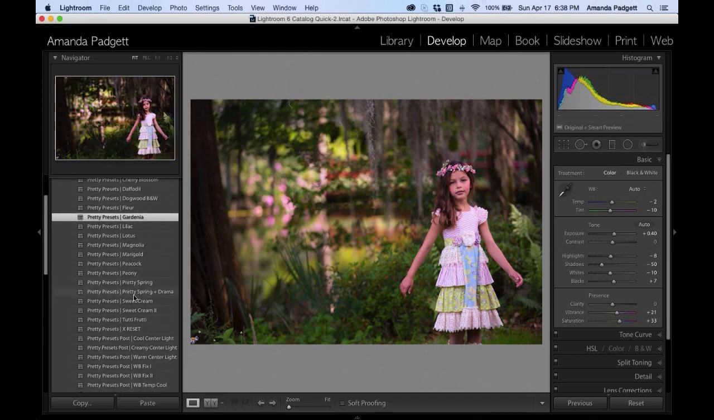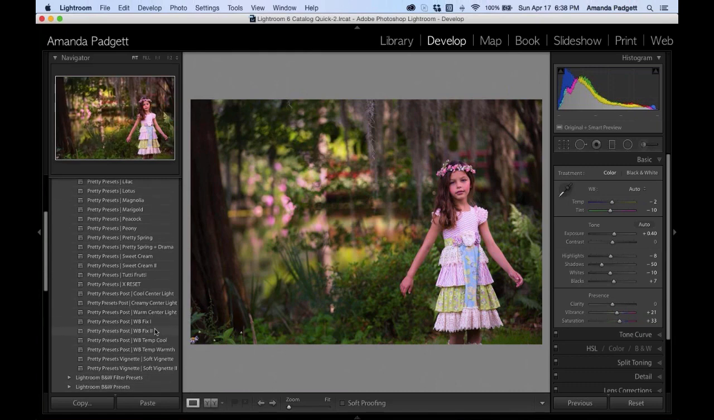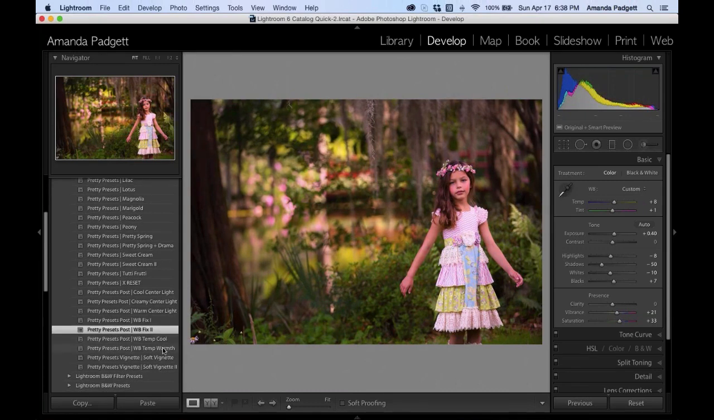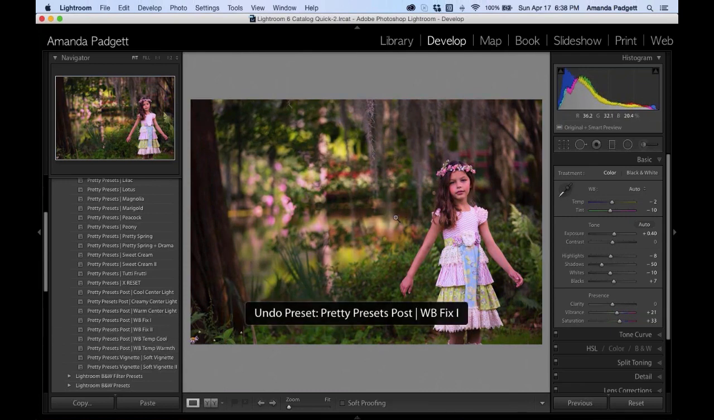You might also come down here and try the White Balance Fix. It may not fix it, but I'm going to try it. So no, it made it a little pinker. That made it warmer. You can also try White Balance Warmth or Cool. But for this one, probably our best bet is to do the Balance Pink.